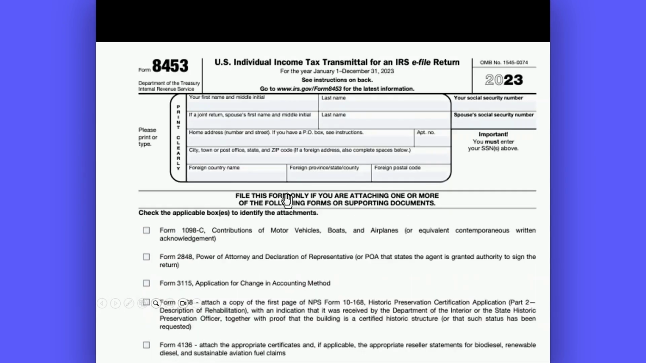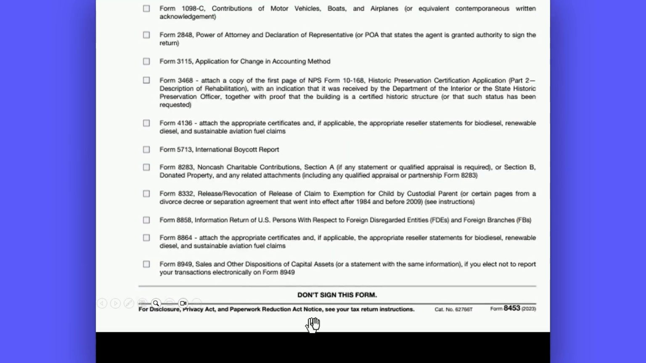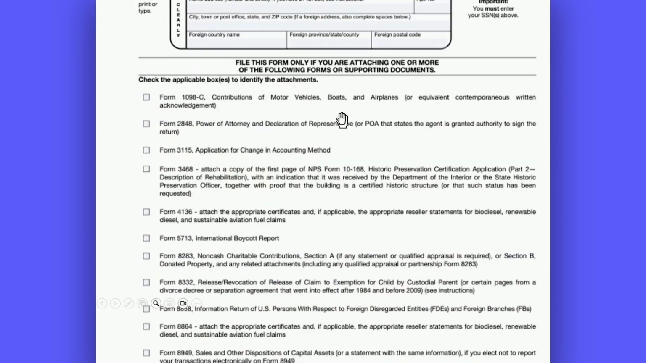And the 8453 itself, it actually says down here, do not sign this form. So you don't have to sign the 8453. The other forms that you're submitting likely will need to be signed. And again, if you are sending some other document in other than one of these forms, then you need to file that return on paper instead of electronically.